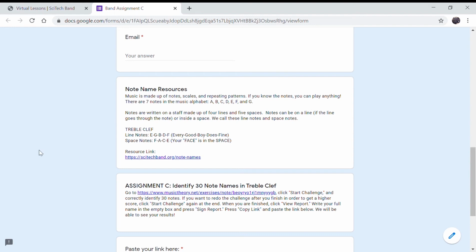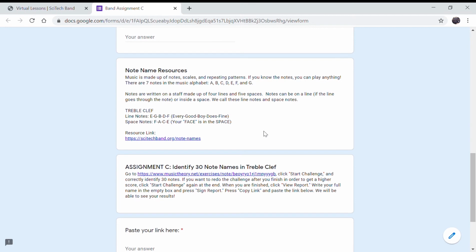Notes are written on a staff made up of 4 lines and 5 spaces. And a note can be on a line. We call that a line note if the line goes right through the note, or a note could be inside a space, and we call it a space note if that note is in between 2 lines.